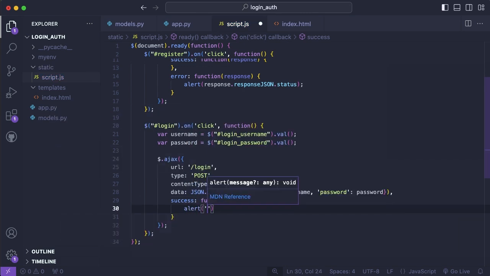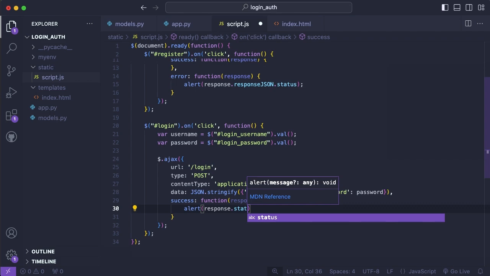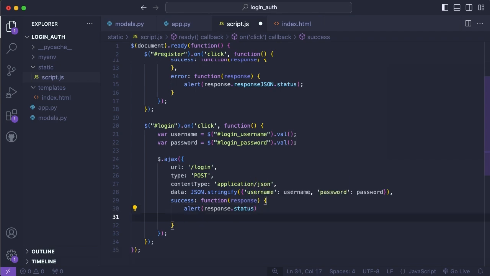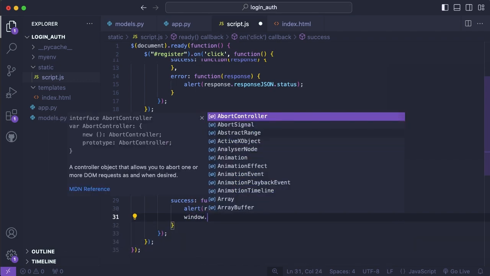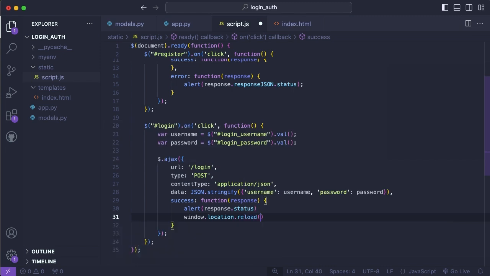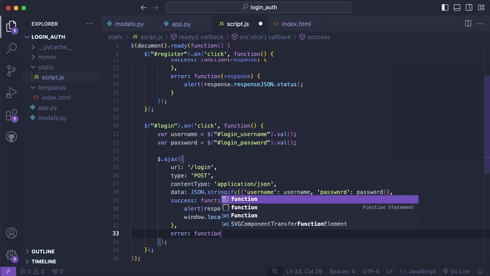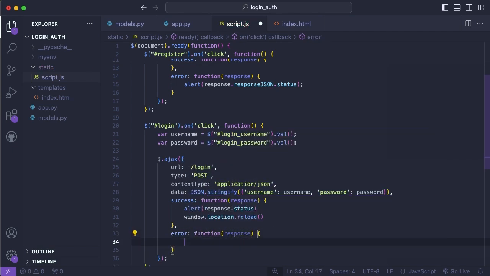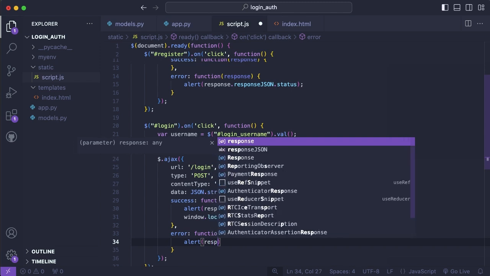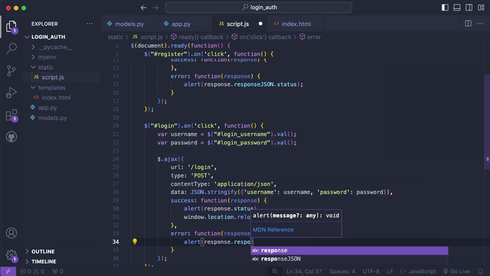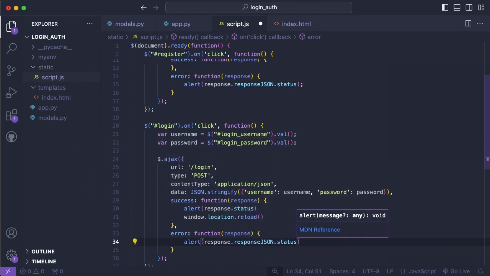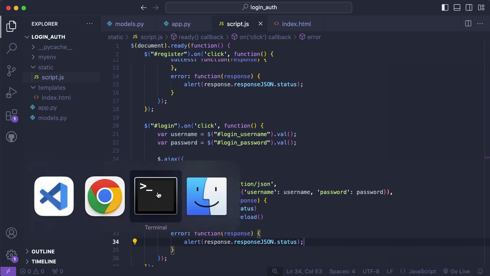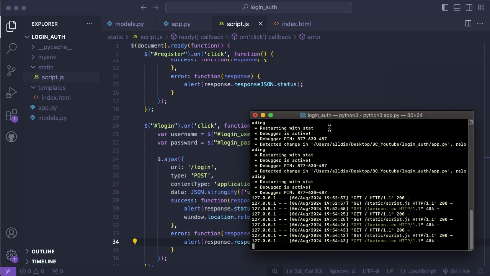So we'll say alert response.status, and then we are also going to say window.location.reload, and this is just going to reload the page. And then we'll say error function response, and we'll say alert response.response.json.status.